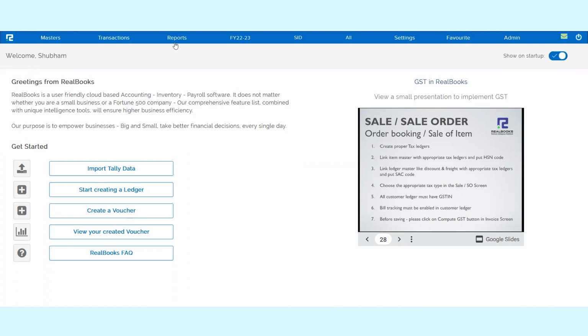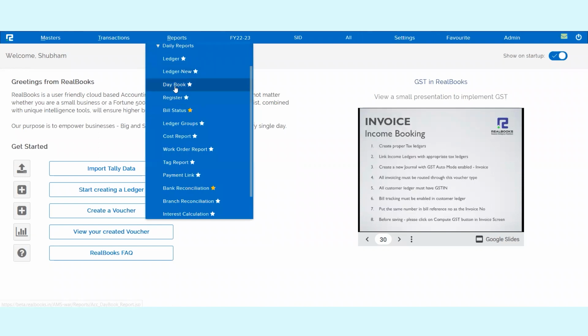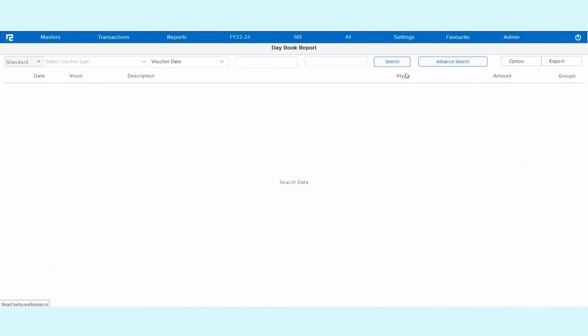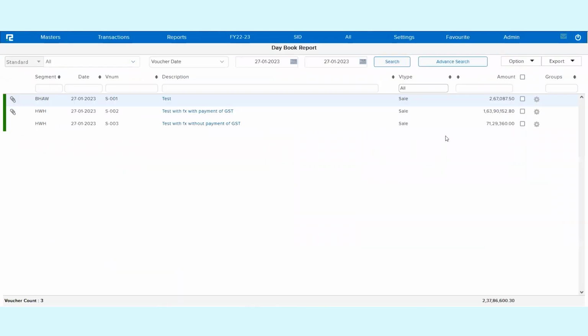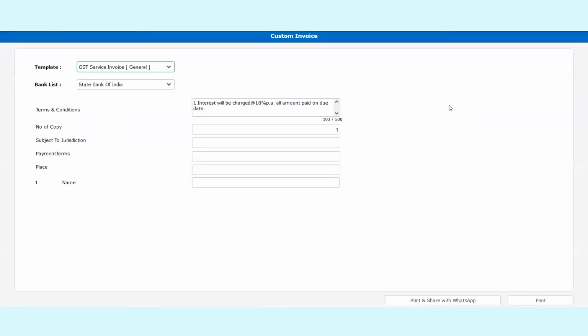So for example, if I go to reports, accounts, daily reports, and daybook, and if I click on search, there are a few sale entries which are pre-booked in the system. So I will just quickly click the generate invoice option over here. And we get a few multiple invoices which are predefined in the system, like GST service invoice, GST tax invoice, and GST export invoice. And accordingly, all these details are reflecting.